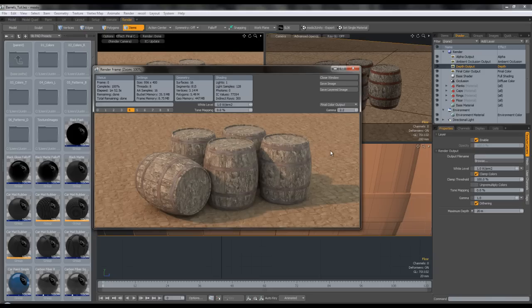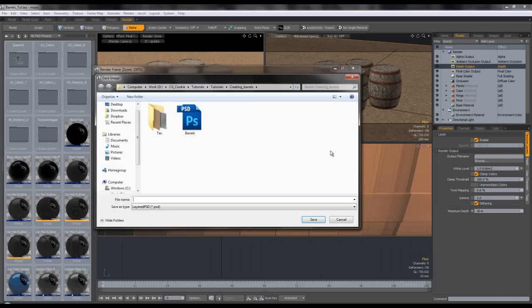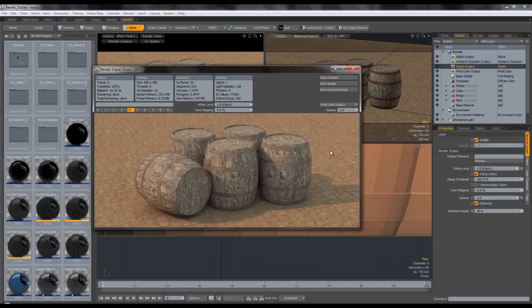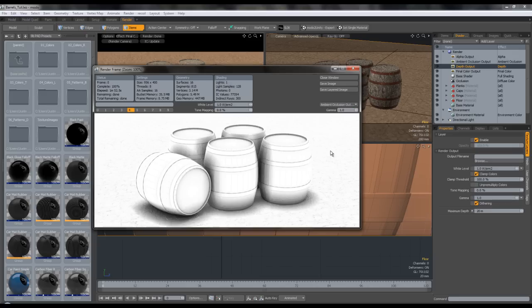Now if you're using Photoshop, you can save layered image right here, and you can name it, and it will automatically put all the render outputs in the layered image. If you don't have Photoshop and you want to save individual images, you can just switch between them in here, and use save image.